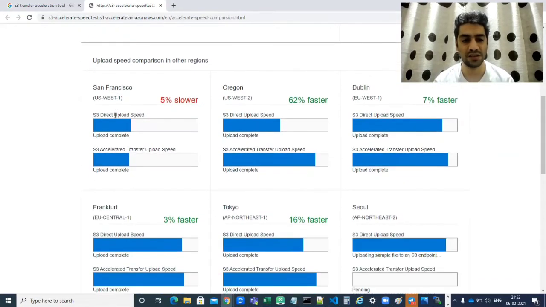So that means it makes sense to go for transfer acceleration in the case of a bucket located in the Virginia region. But let's take a look at San Francisco. You can see in San Francisco, the direct upload speed is 5% better than transfer acceleration, or you can say transfer acceleration is 5% slower here. So in this case, of course, it's okay to go with the S3 direct upload in the case of San Francisco. So this is how you can interpret this output. The farther the region, the better the output you'll get.